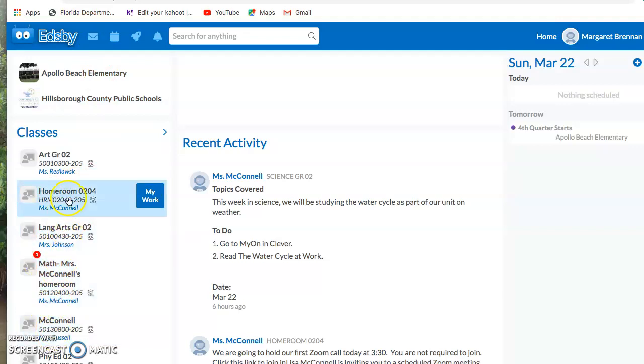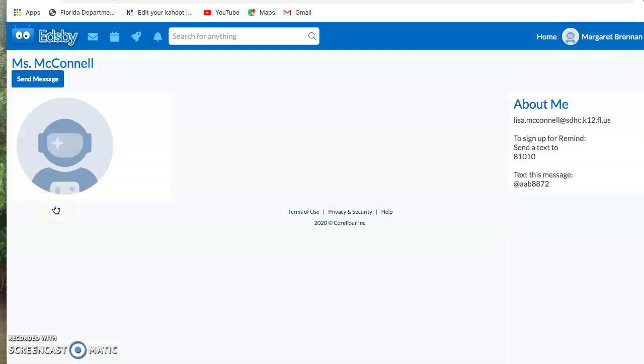Now, this is a student's Edsby page, and I have been going on here, but usually if I've added something new, you'll have a little red indicator here showing that you've got something new. So let's go to homeroom. There was a message there earlier about our Zoom call. If you are not already on Remind, this tells you where to log into my Remind and my email.